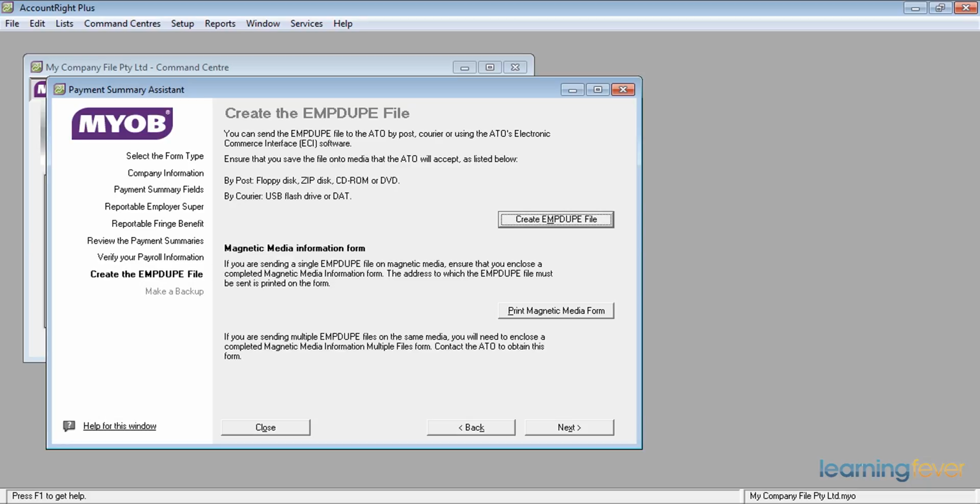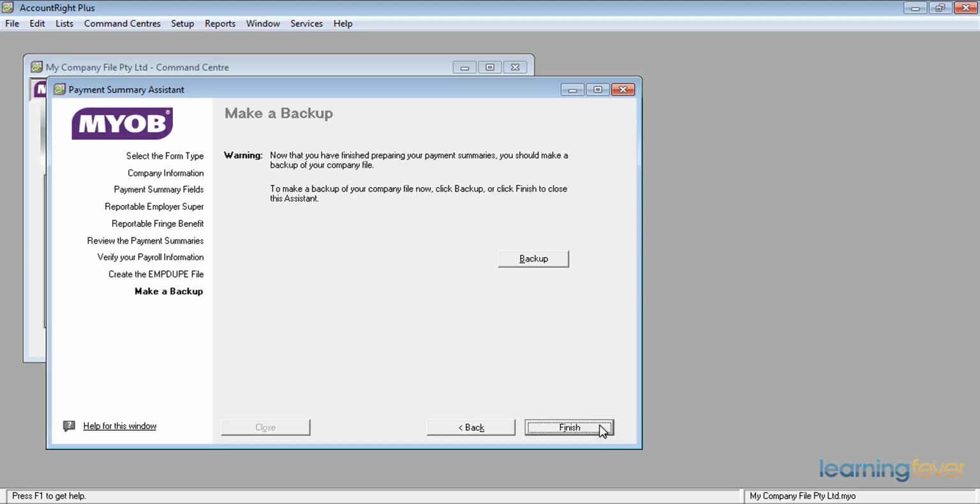What you will need the EmpDupe file for is how you send it to the tax office. The electronic commerce interface is a way of communicating electronically with the tax office. Open up the electronic commerce interface, find your EmpDupe file. The ECI, electronic commerce interface, will check that it is a valid file, and you can then send it to the tax office. A lot easier than handwriting payment summaries and sending copies to the tax office. I don't think they want them. Having done that, click Next, and we have now finished doing the payment summaries.